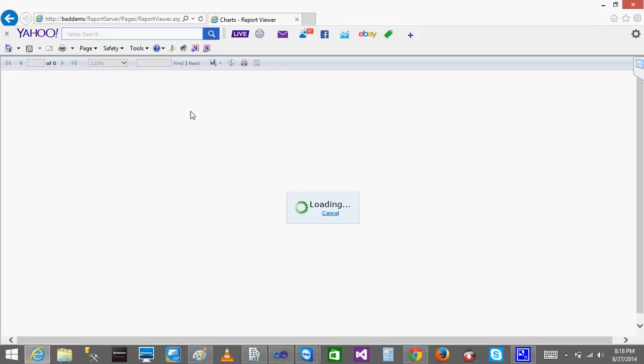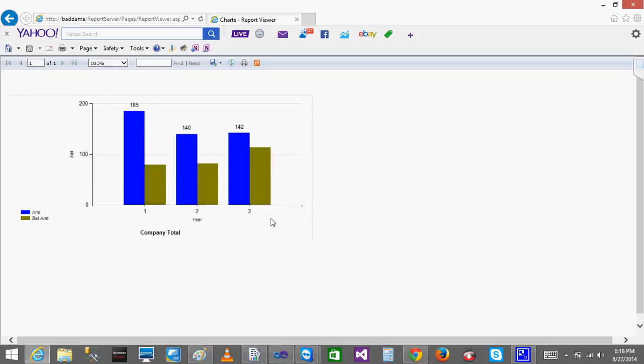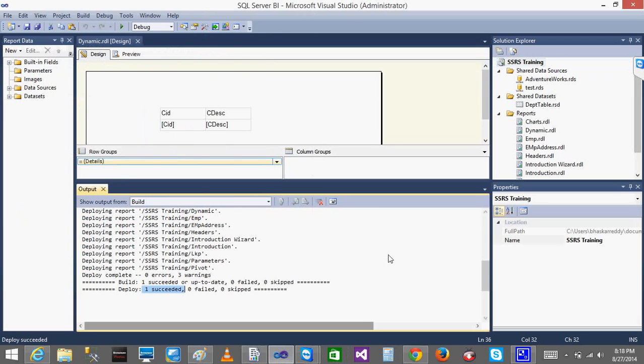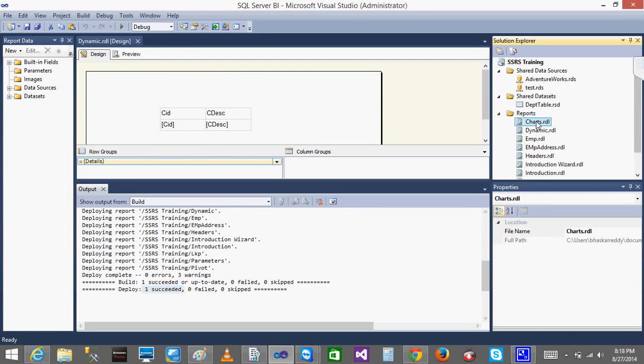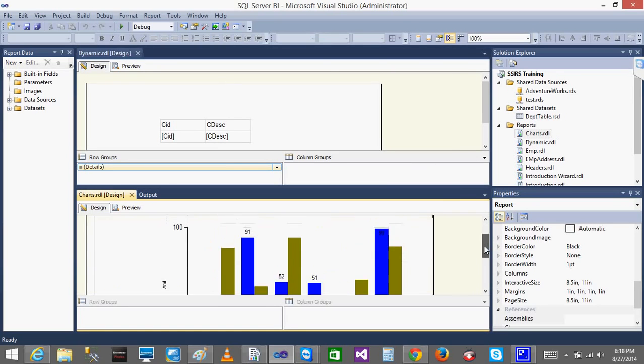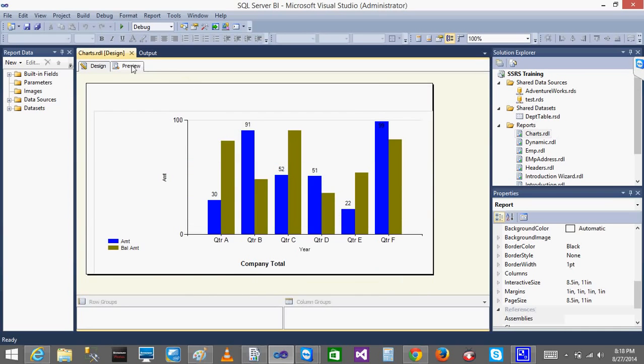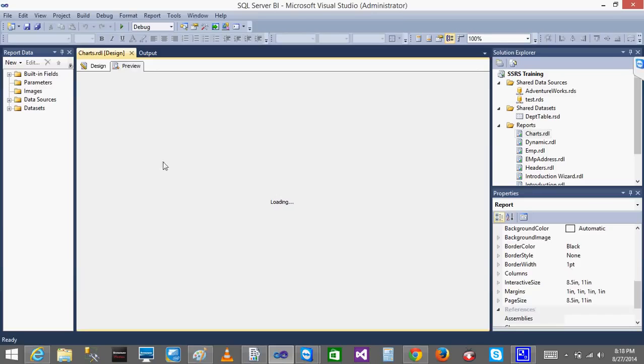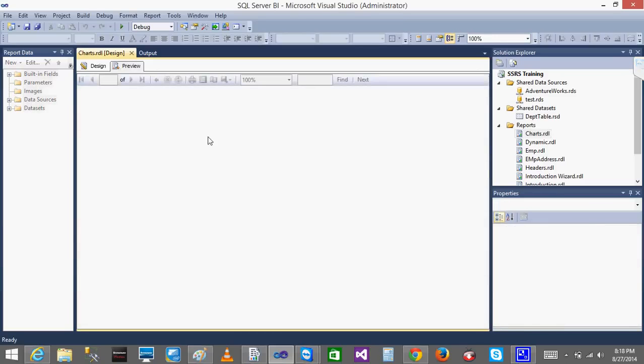Okay, so when I click the charts, what is happening? It will run, and whatever the output is, I will get the output here. See the output for the charts that I am getting here, right? Or else I can do it this way. I will close this top one. When I see the preview, I get that same output.